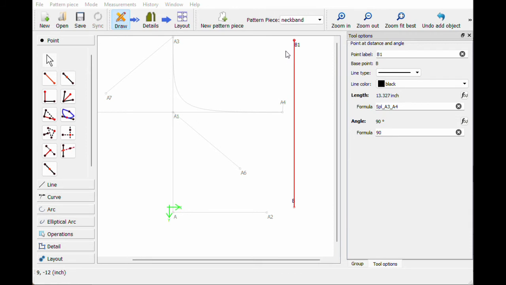Alright, you could also make a curve from angles and curve lengths and control points of other curves. So let's go back. If I want to switch from my neckband back to my other one, next to where it says new pattern piece, there's the pattern piece and a drop down.